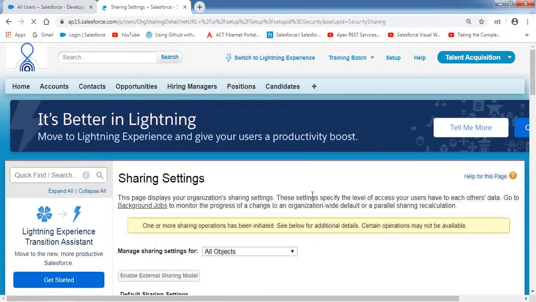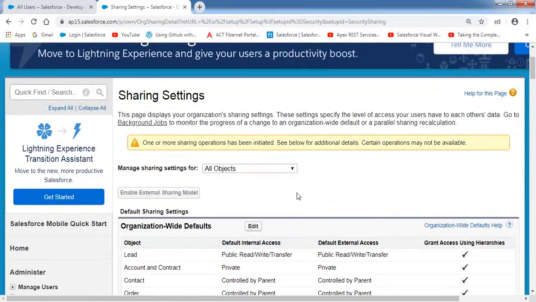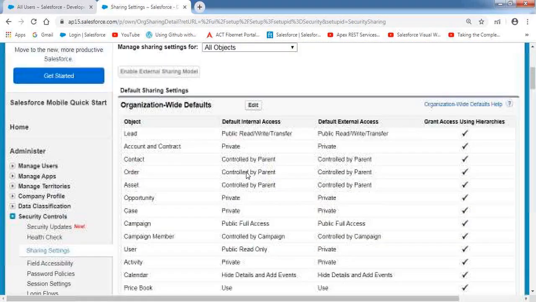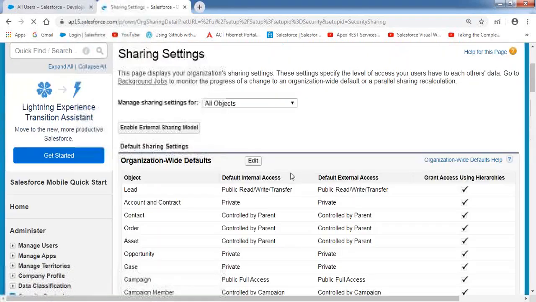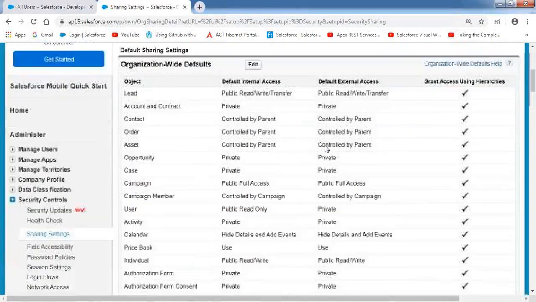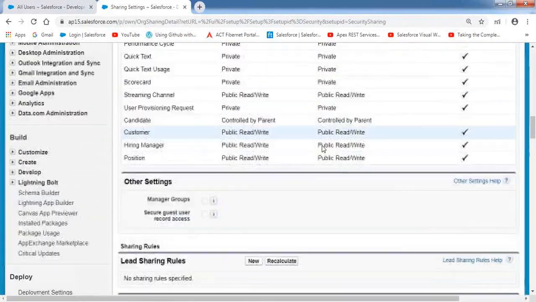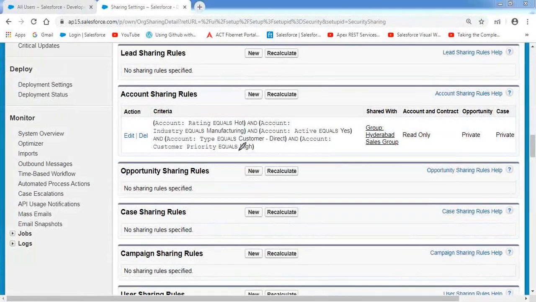So now your sharing rule has been created. Now your sharing rule is in that process over here. It will take a few seconds in order to initialize your sharing rule. My sharing rule has been created, still it is in process. One or more sharing operations has been initiated over here. Just refresh your user interface. Now the sharing rule is in active status right now. So this is the sharing rule which I have created on my account object over here.